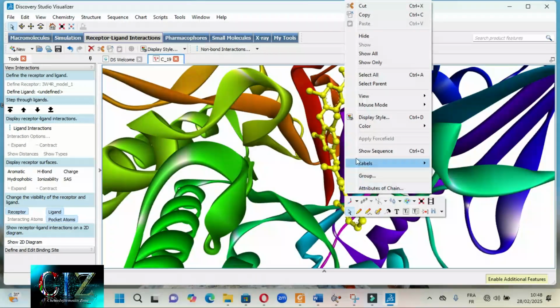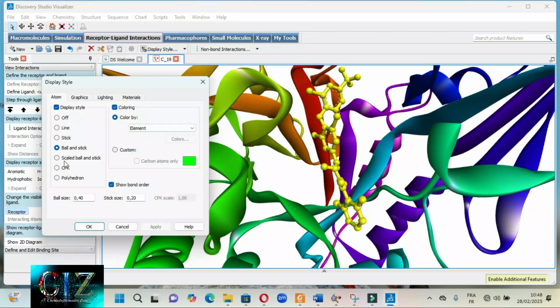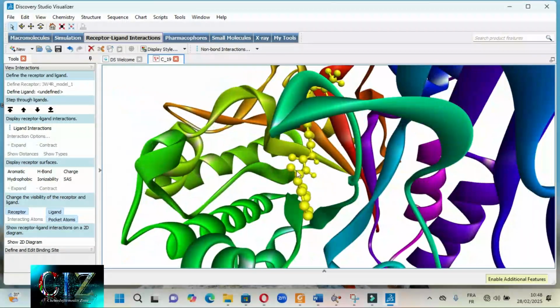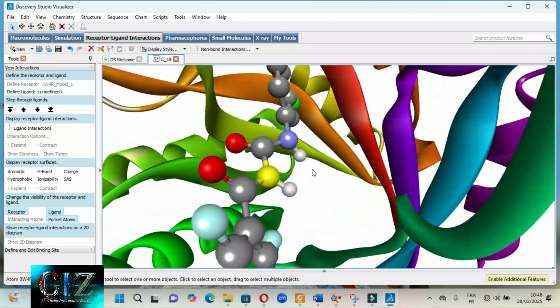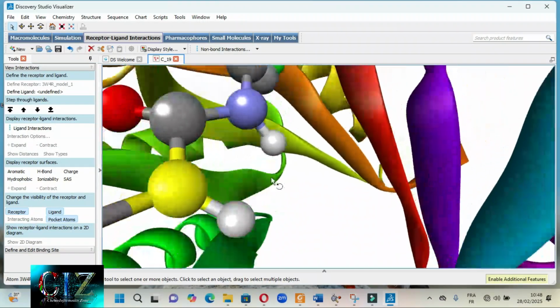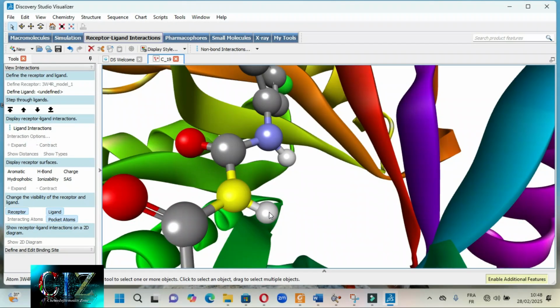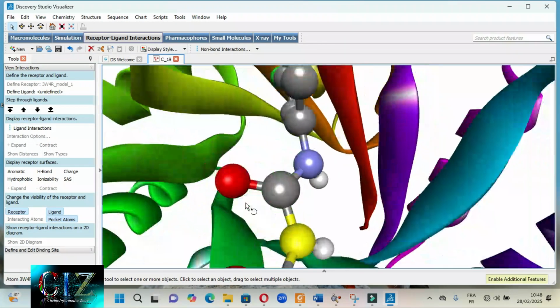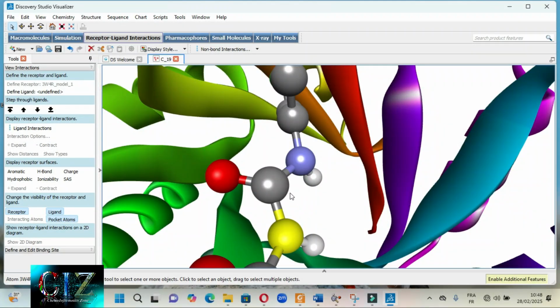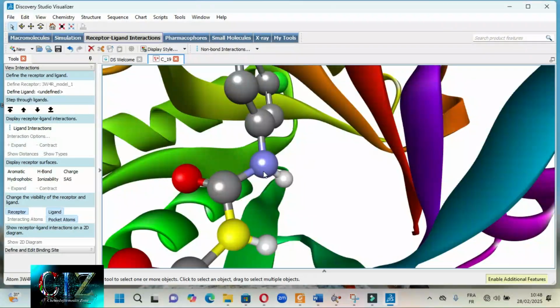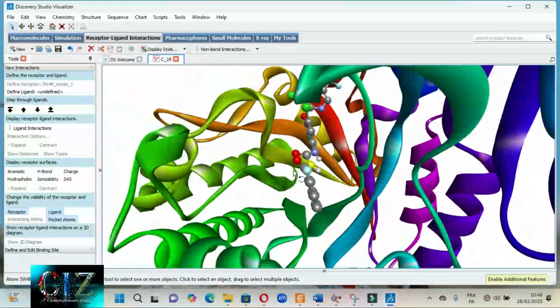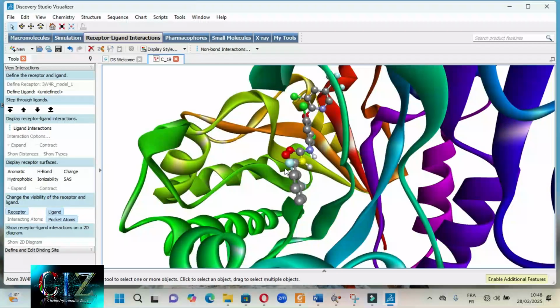Okay, then I'm going to display style, scale ball and sticks. In scale ball and sticks, the particularity is that each atom has a size according to its van der Waals radius, or its natural radius. Then you can see that, for example, here hydrogens are smaller than other kinds of atoms, maybe oxygen, carbon, sulfur, or nitrogen. Then I can also change the shape with other presentations.